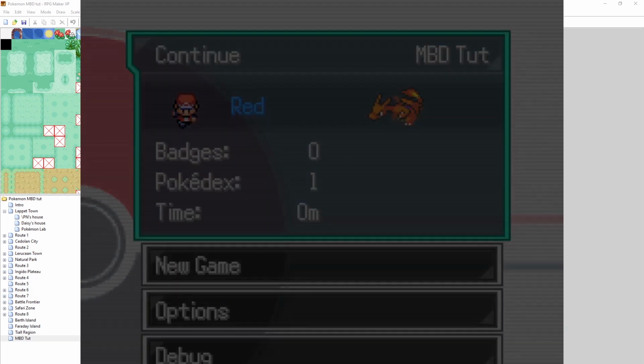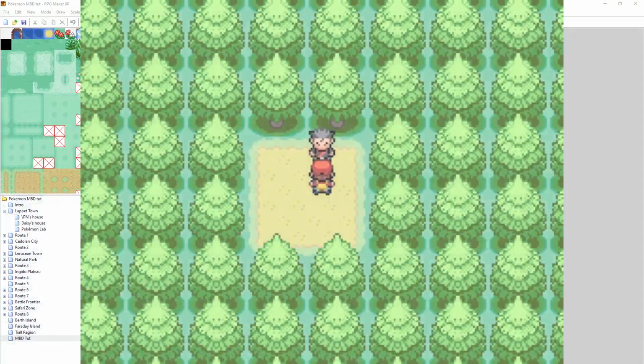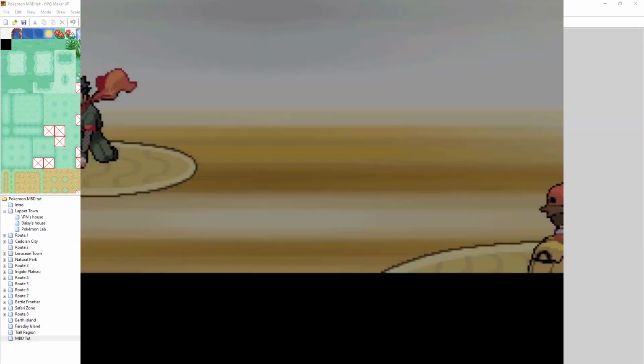I need to drag my game on over to this other window. There we go. All right. So Koga is going to be very rude now. Mid-battle dialogue is the best. It's true. Mid-battle dialogue is very, very fun.